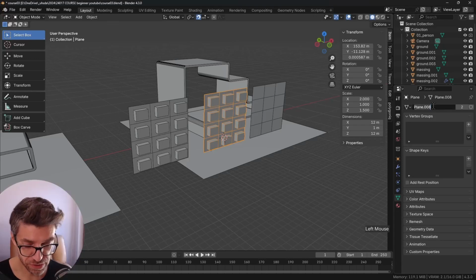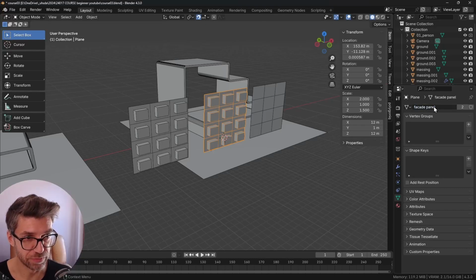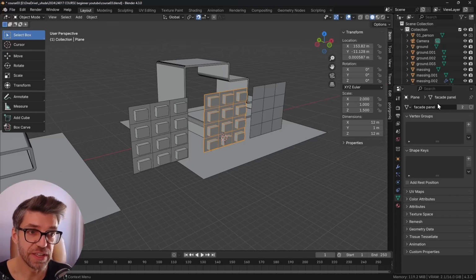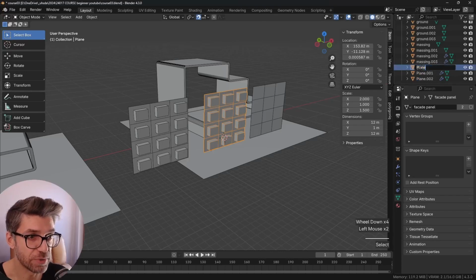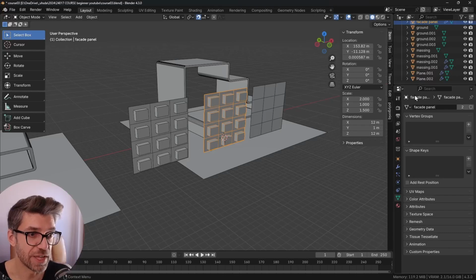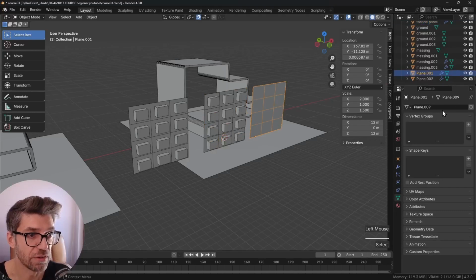We can rename this, so we have it as something like facade panel. Now this is, again, the data inside of the object. The object's name is still plane. We can also rename that to facade panel. But that's a different name, right? You can see here we have facade panel, and inside of it we have this triangle icon, which is mesh. And that's shared by 2 users. Whereas here, that plane.009 has no 2 users.